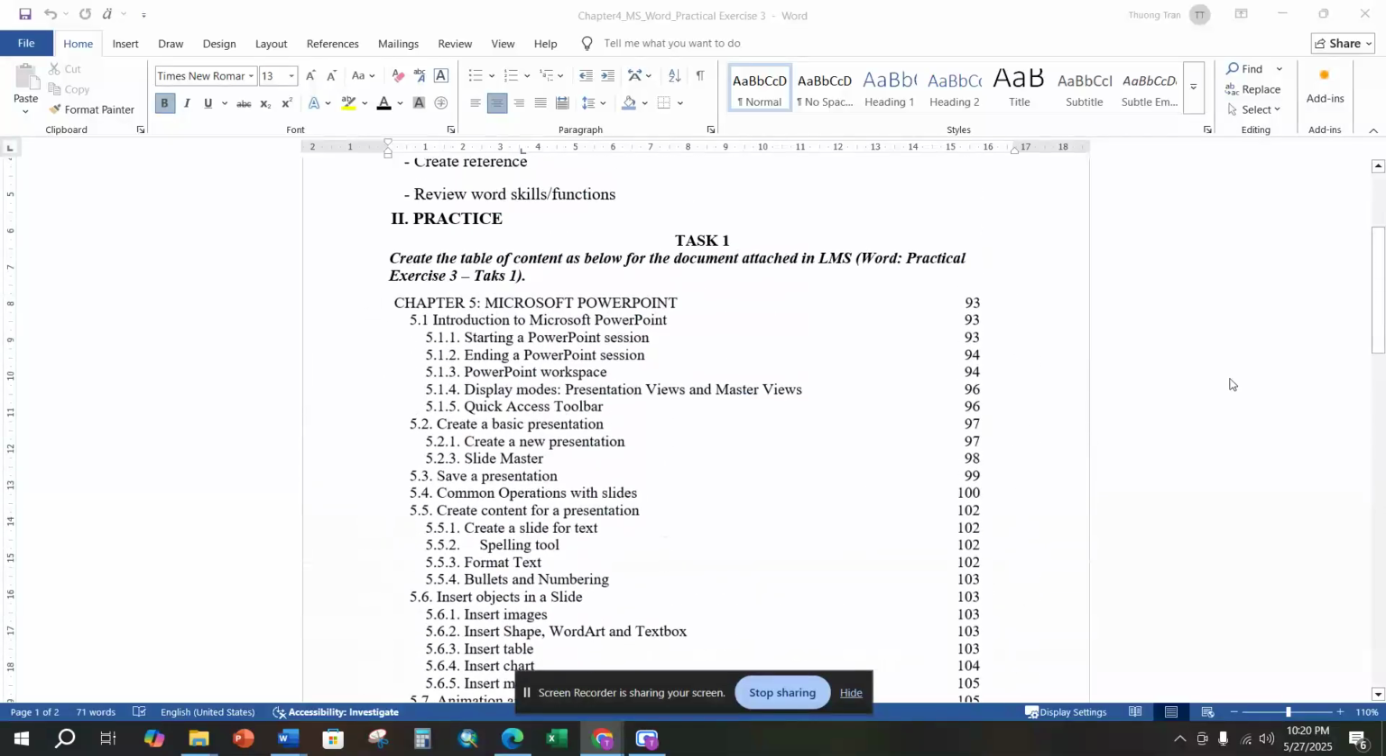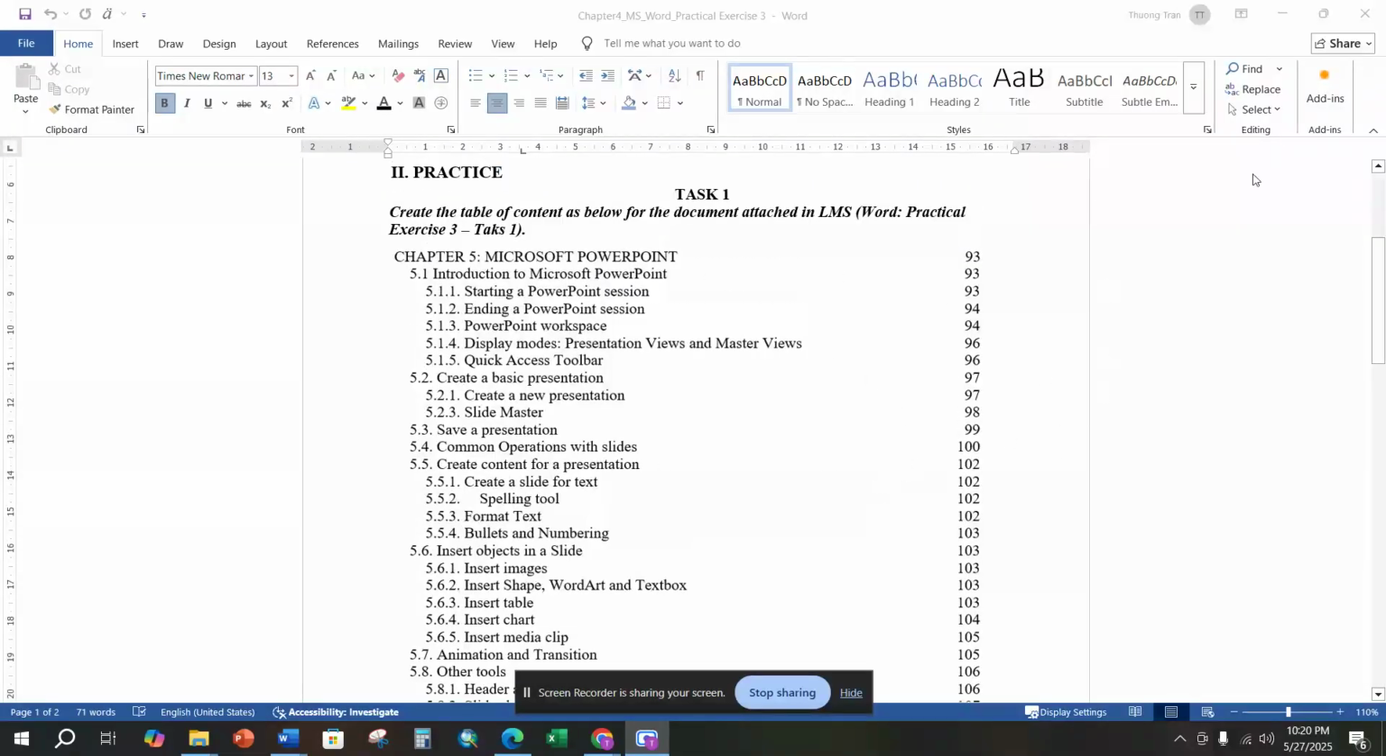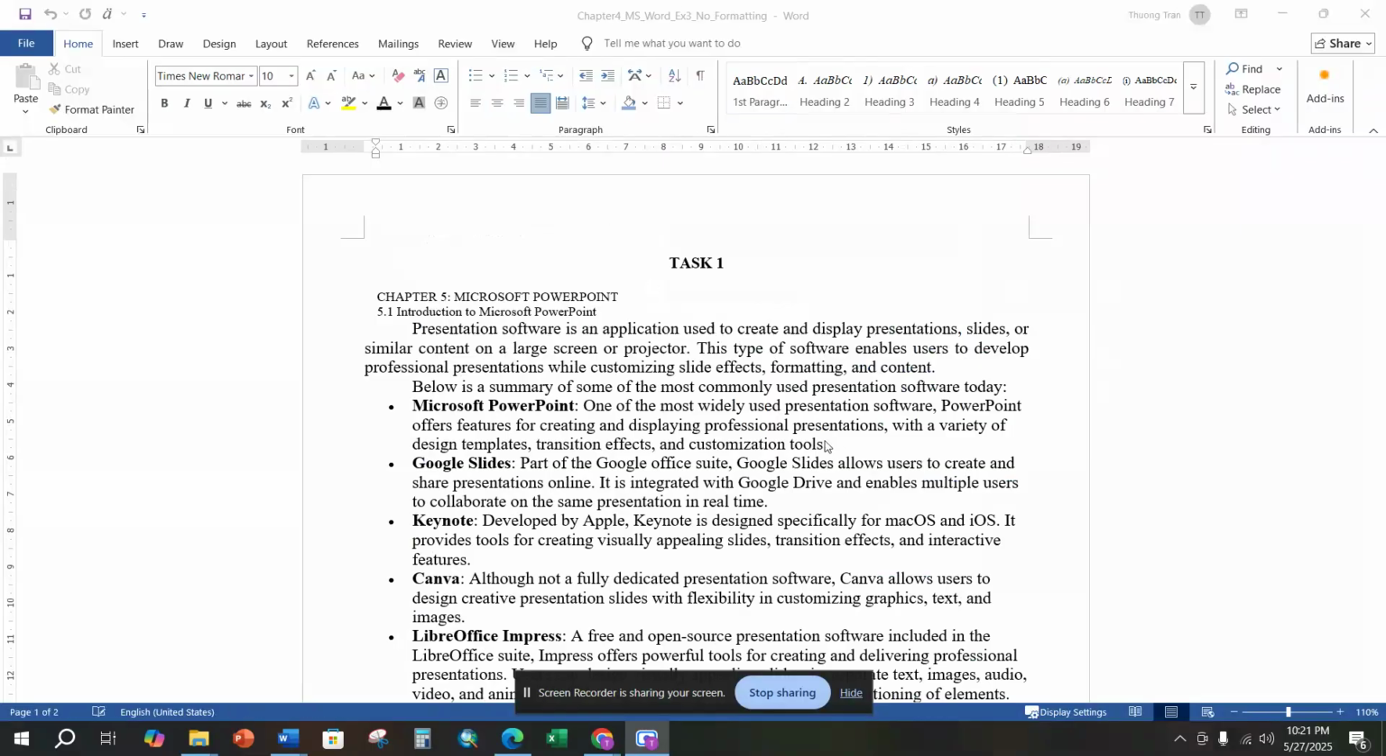So for task one, I already prepared a document for you, and your task is to create a table of content that looks like it. Here is the document that I already attached in your LMS. You just go to the system and download this document. It's named Chapter 4 Microsoft Word Exercise 3 No Formatting.